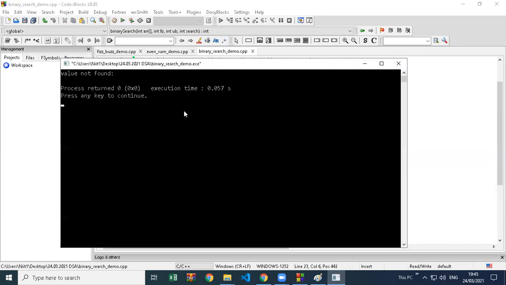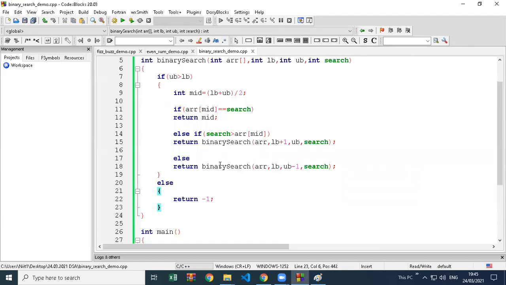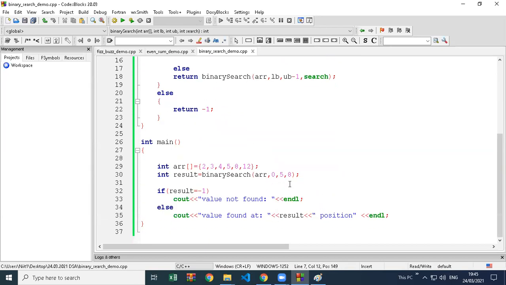Let's check if else is required. No. Upper bound is greater than lower bound. Let me check upper bound first of all. What is upper bound? We are passing 5.